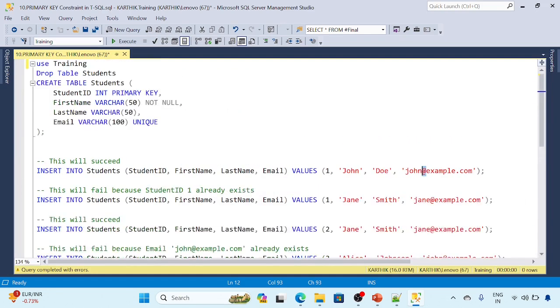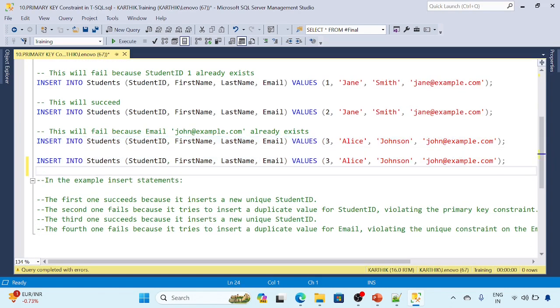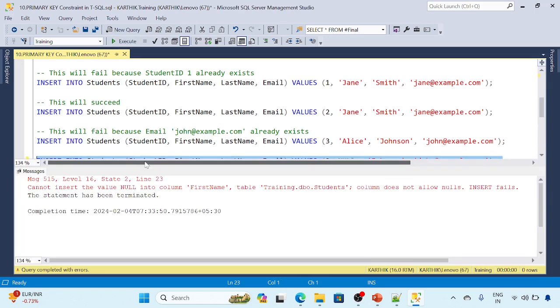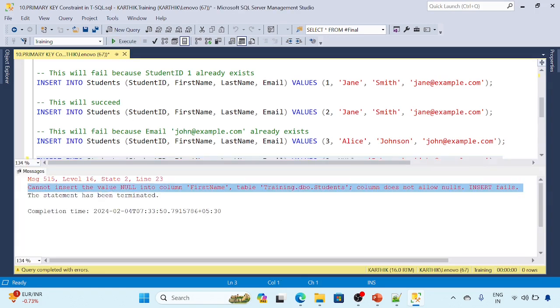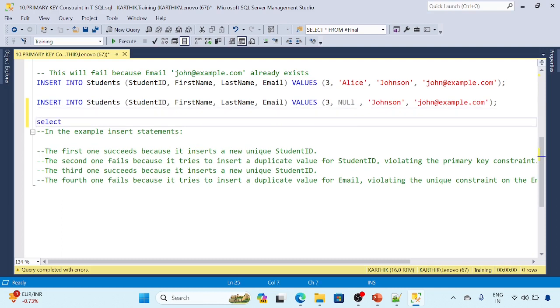So, first name is not null, right? In first name, let's add a null. Let me insert this. See, cannot insert a null value into the first name column. We already saw this in the previous session examples.